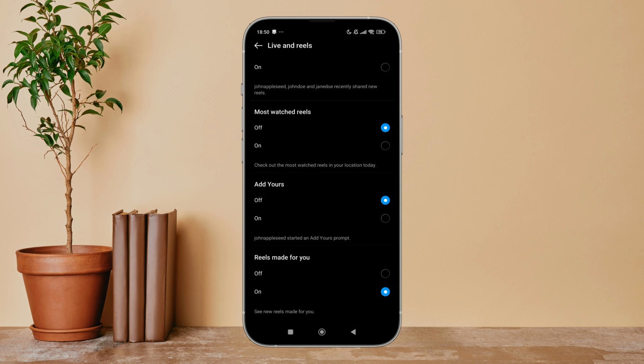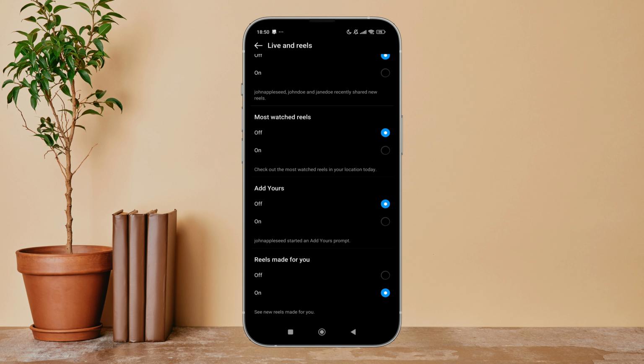After that, scroll until you find Ad Years. Below it, you can see the option of on. Tap on it. So this is how you can turn on notification of Ad Years on Instagram Lite.